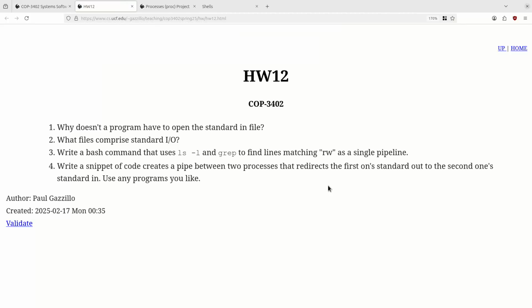There's also macros and constant variable names for that. And so what files comprise standard I/O? That's in, out, and error.